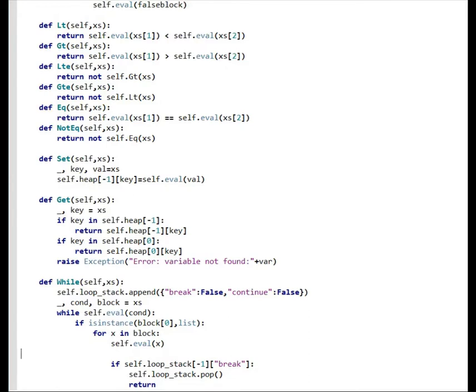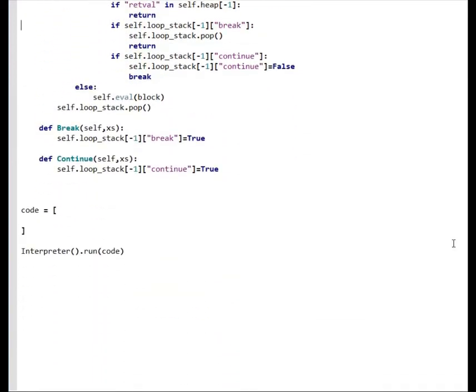Let's add the same to the while loop. I forgot while I was typing, but we have to pop the last element from the loop stack before exiting. As we do not use while loop in this video, it's okay for now.